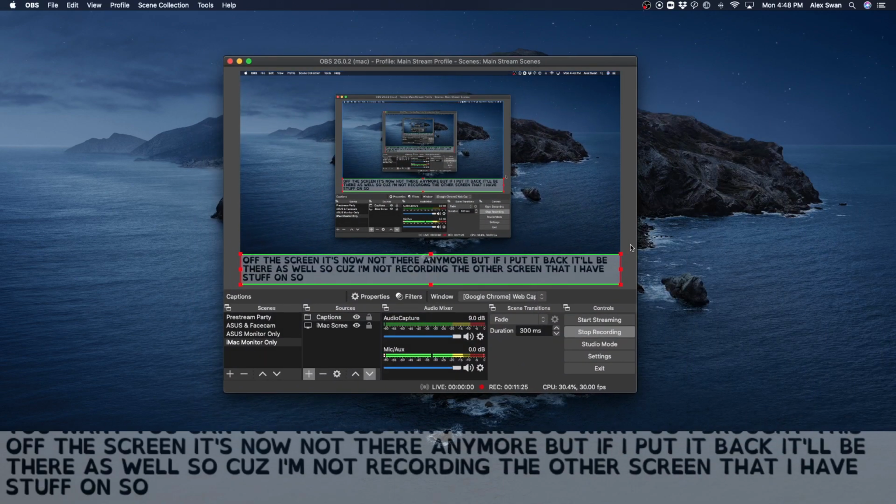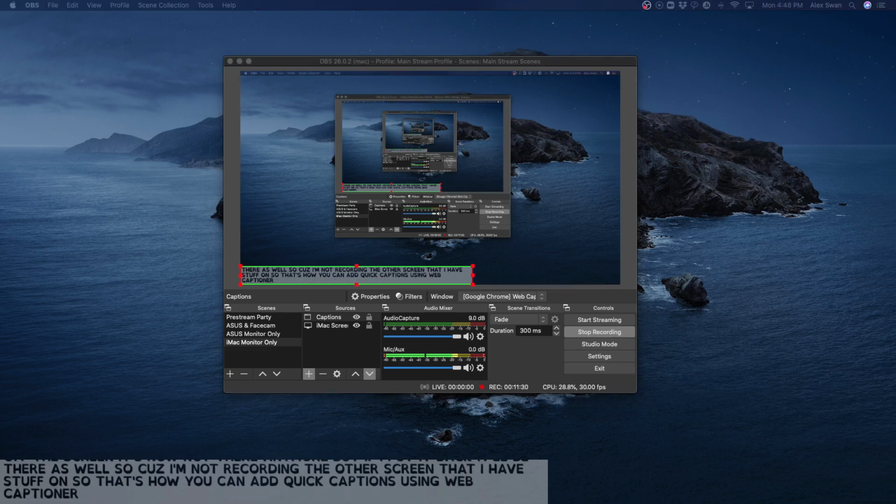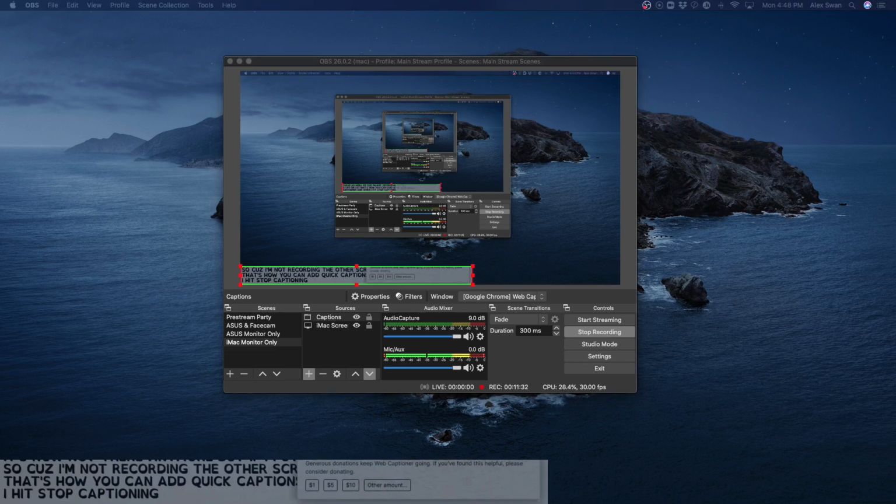So that's how you can add quick captions using web captioner. And when I hit stop captioning, it'll come up with supporting web captioner. And so if you can, please do support these folks over at web captioner. They're adding new functionality, just like I said, with OBS 25 or greater, you can add that webhook functionality directly into OBS instead of having to do a window capture. But this is the window capture way for web captioner.